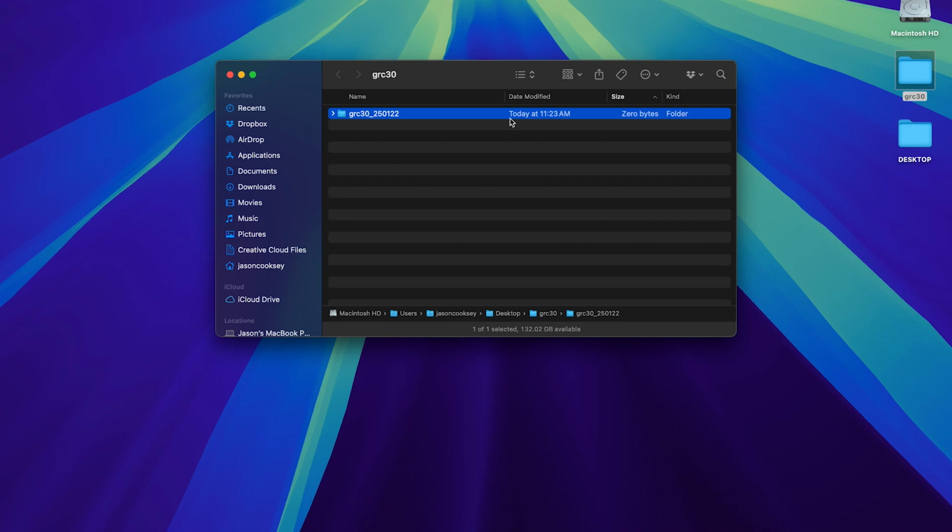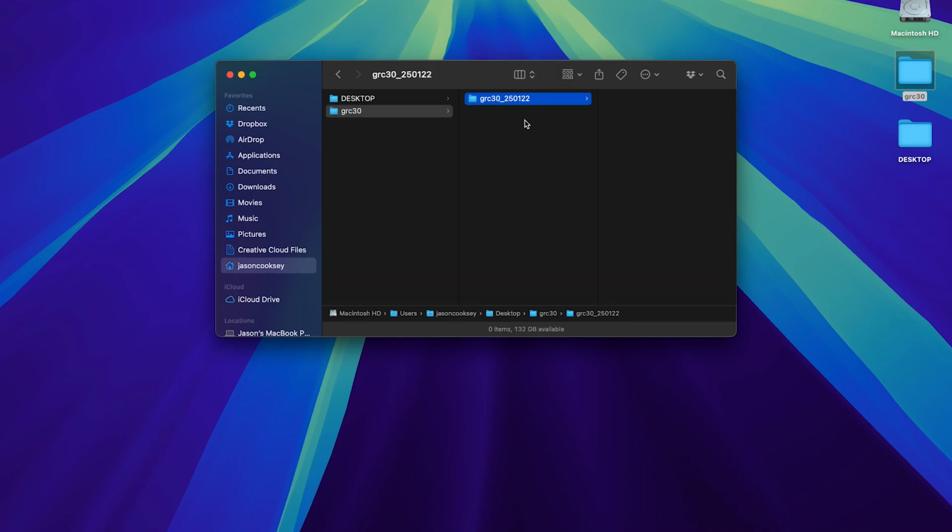And then inside of that folder, I'm going to switch to column view, which is my favorite. So we can see here's GRC30, here's our folder, and then all the assets that we create, including images, InDesign files, PDFs, all that should get stored inside of that folder.